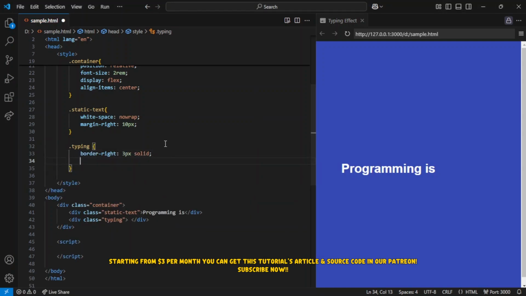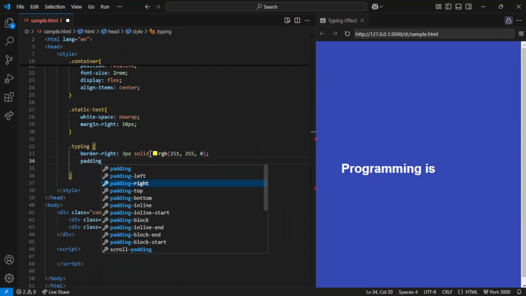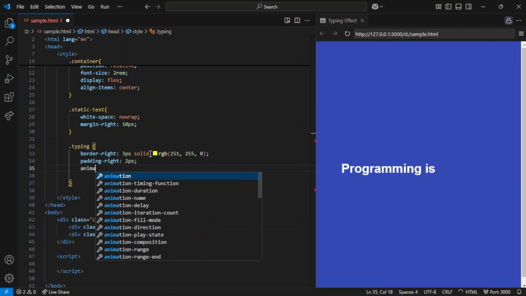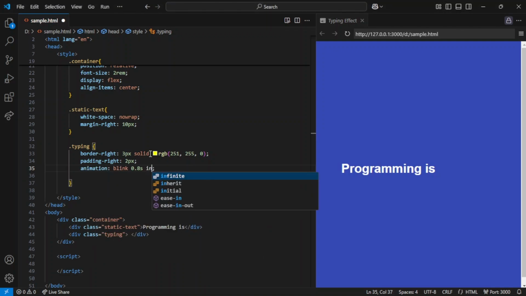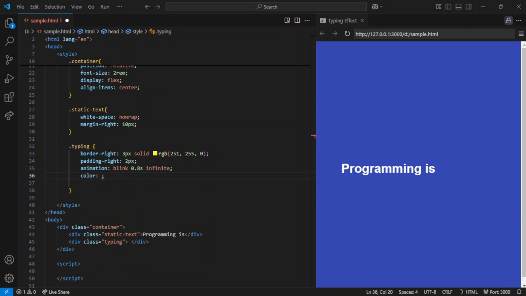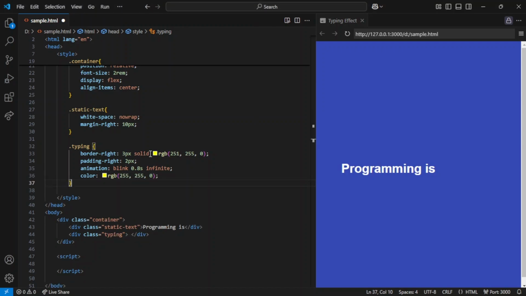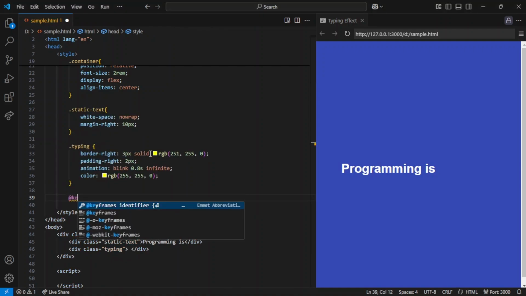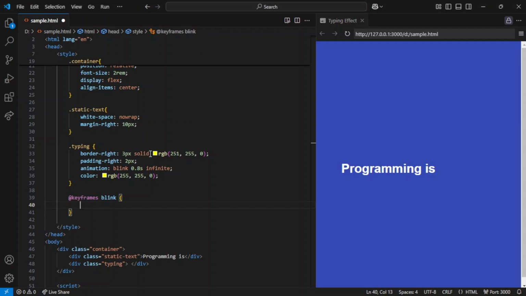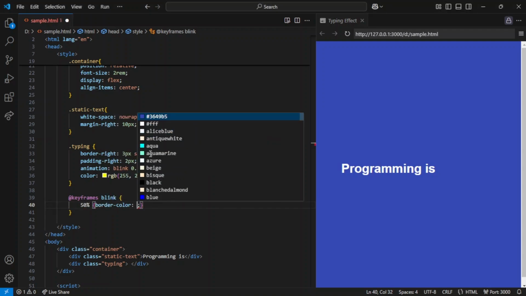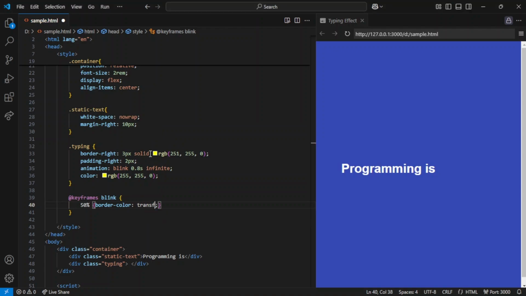For the typing class, we create a blinking effect using border-right 3 pixels solid yellow to simulate a cursor. We add padding right 2 pixels to give a small gap before the cursor. The text color is also yellow to make it stand out. To create the blinking effect, we define a keyframe animation named blink. This animation alternates the border color between yellow and transparent every 0.8 seconds, making the cursor blink continuously.